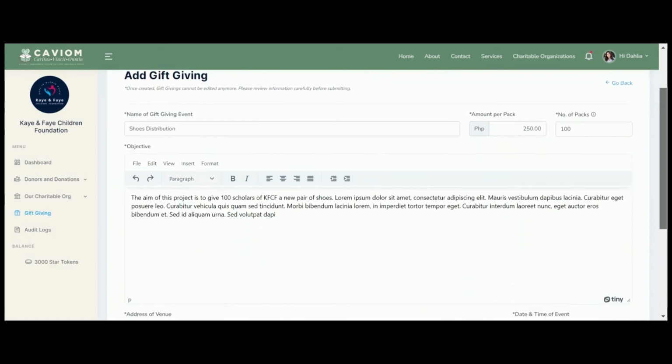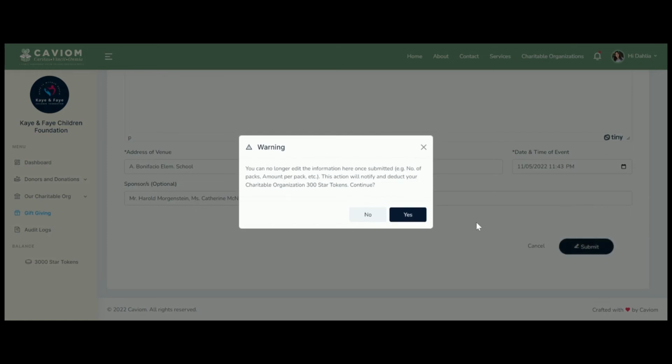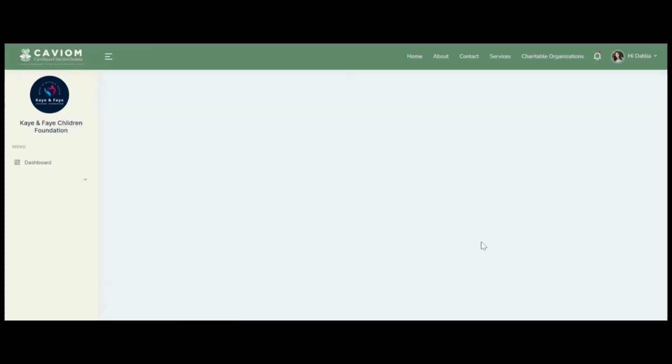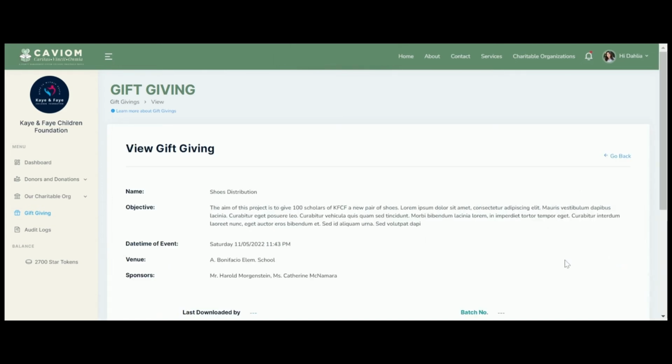This is the form you have to fill up to add a new gift giving record. Then, click on Submit. A warning message will pop up to tell you that a sum of 300 star tokens will be deducted from your star tokens. Now, this is what viewing a gift giving record looks like.